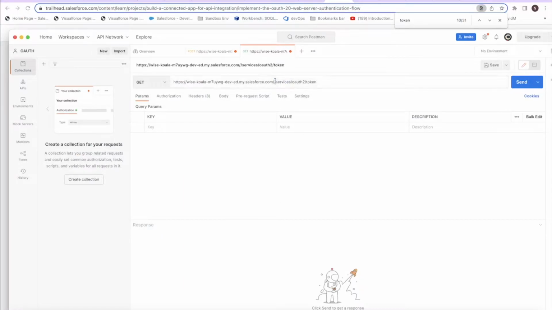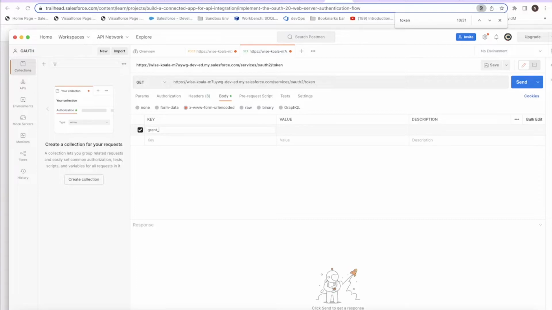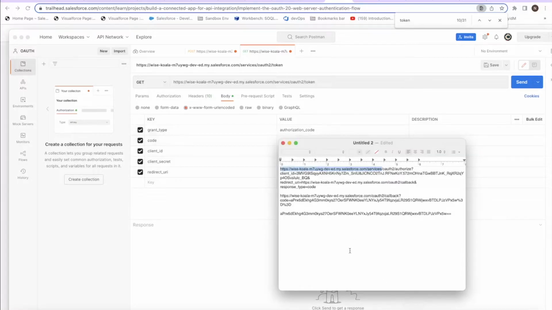One thing important to know is you won't provide params here. You will provide params in the body and choose this, and here you will give grant type, which is authorization code. Then you need to give code, which is your authorization code, and client ID, client secret, and redirect URI. That's it. This is what you need to provide. So grant type is authorization code, and this is what we have from here.